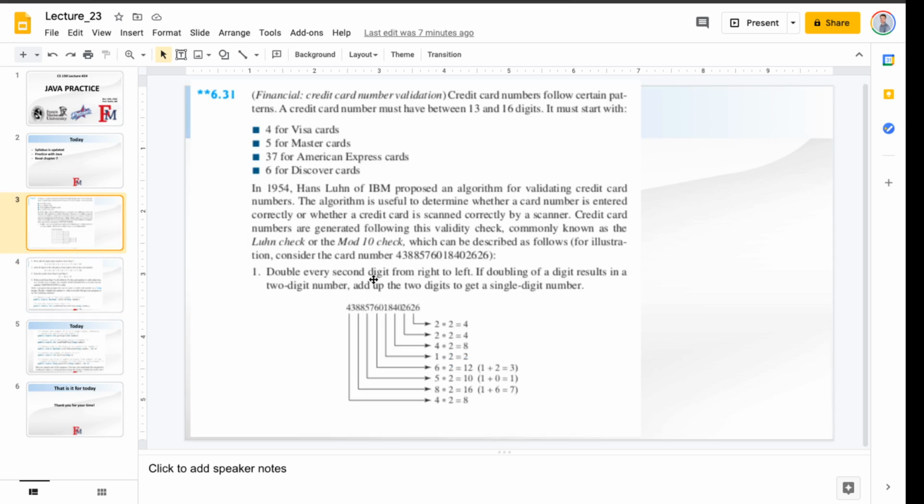First, we need to double every second digit from right to left. Imagine this is our credit card number. Keep in mind that they start counting from right to left, and they start counting digits not from 0 but from 1. As computer scientists we count everything from 0, but they start counting from 1. So they will consider 6 as the first digit, then 2 as the second digit, then 6 as the third digit, and so on. We need to double every digit located at an even position.